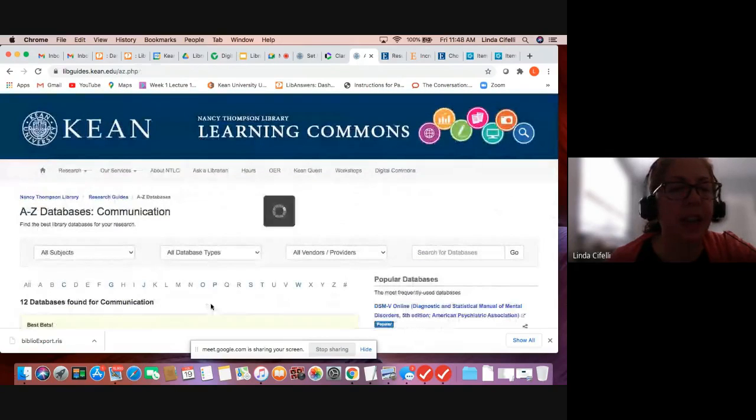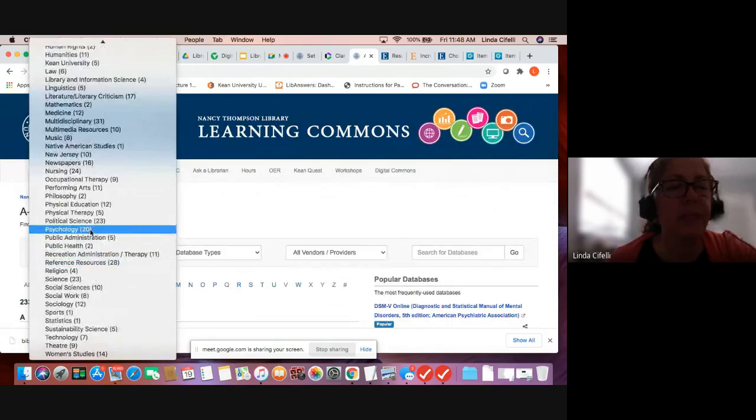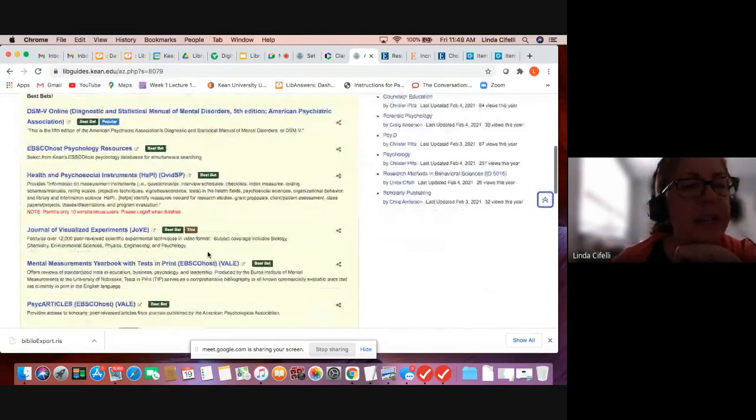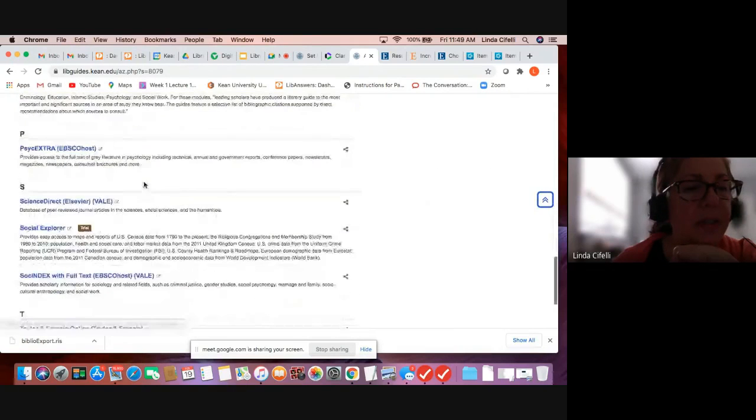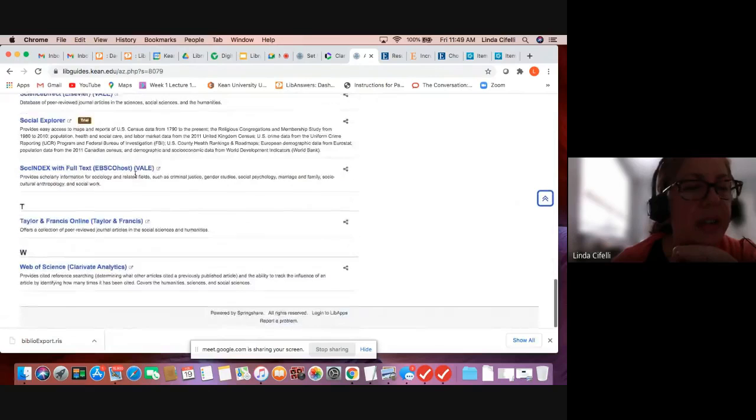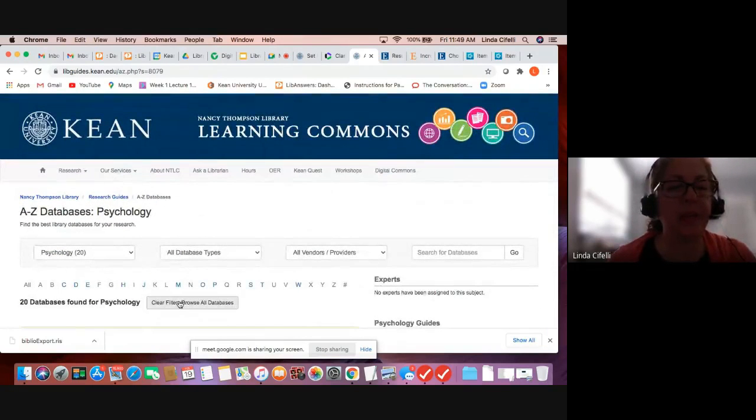Under psychology, when you scroll down, we have other databases like the psychology database from ProQuest. When we scroll further, there's Science Direct and other options. So you might want to make some database selections from those menus.